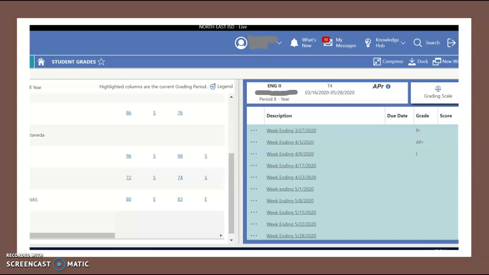If you have an I, that means I haven't gotten any work from you. So you really don't want an I. But if you don't have a proficient for your overall average, that's because we're not done yet. And so I'm not going to go and give you a proficient because we haven't even gone through all the material yet.